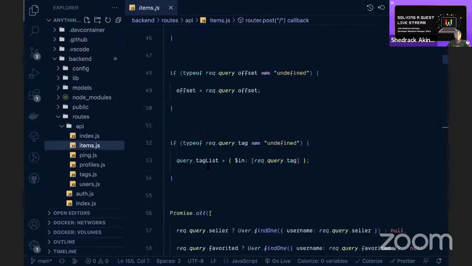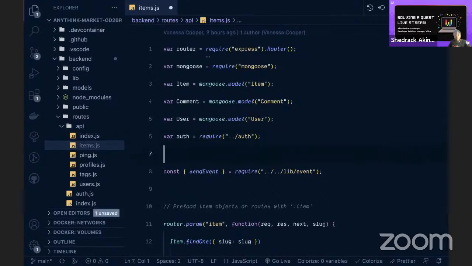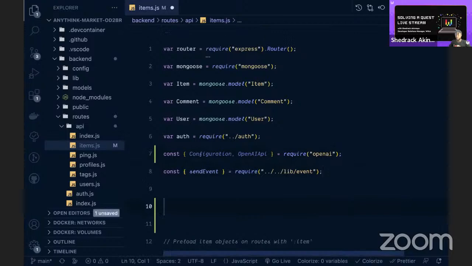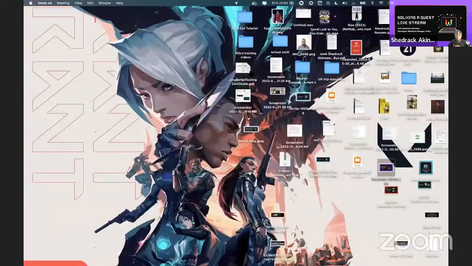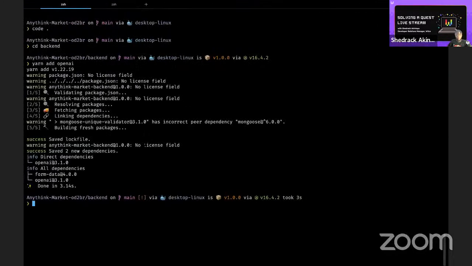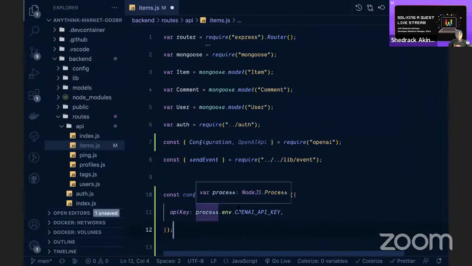Then the first thing we need to do is to initiate the OpenAI API instance. So let's copy this and paste it here, right? Then let's do the config. So let's call this const. The way it's being done here, we need to do this, right? Let's just copy this to save us the time.